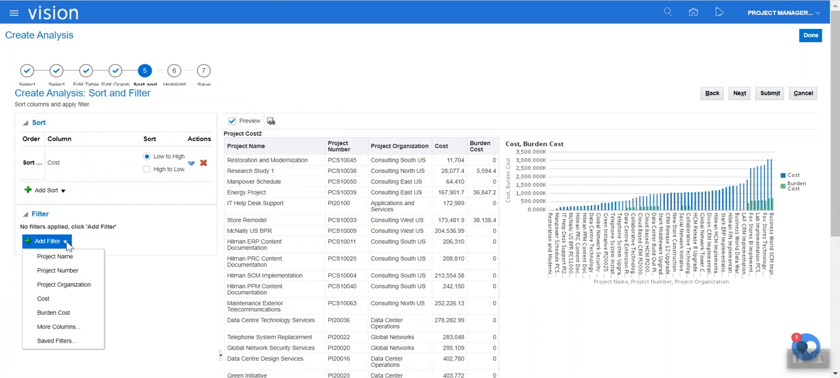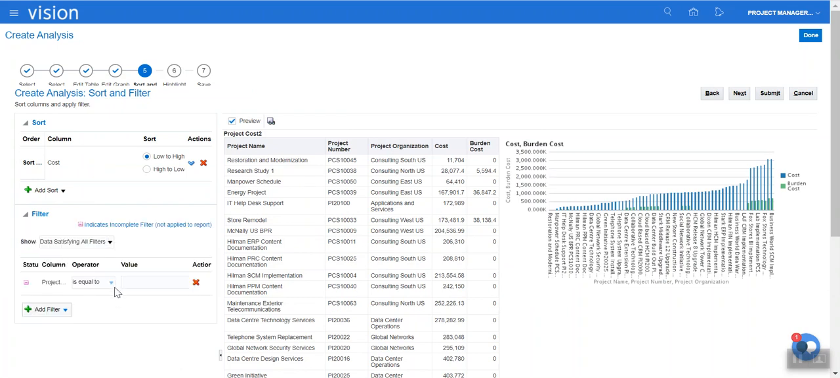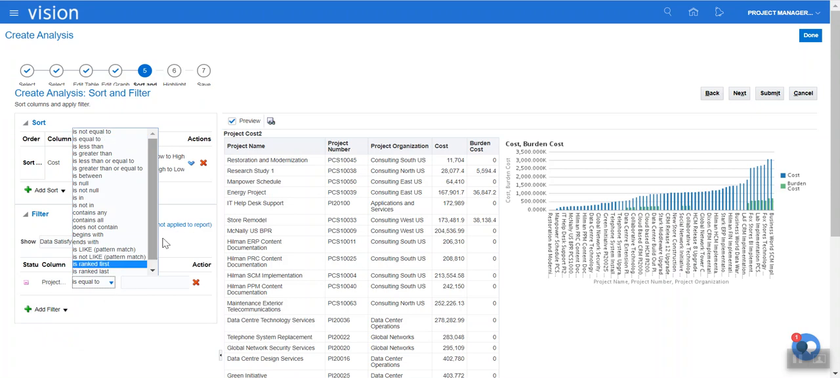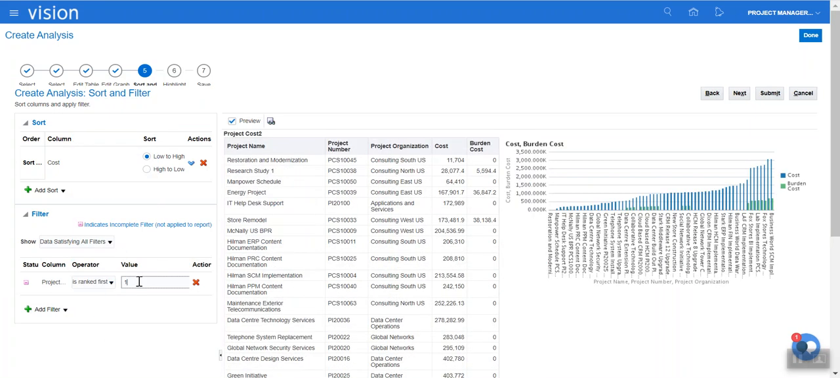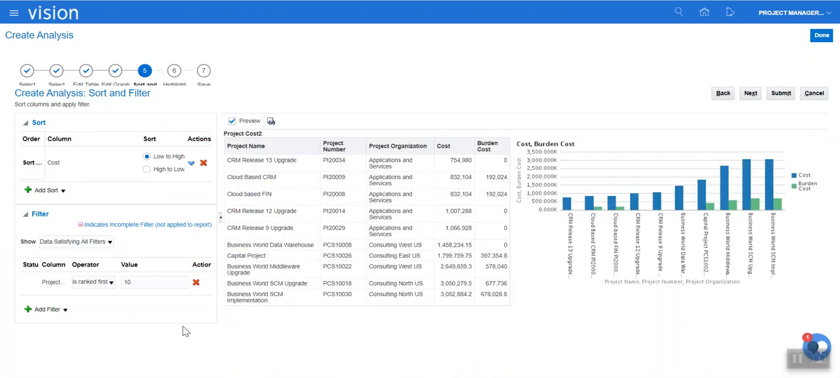And filters, right? Again, a lot of filters here that you can work with. Equal to, greater than, between, null, is not null. Let's do ranking. This will allow us to pull the top 10. We'll do that. Go pull our top 10. And there we have it.